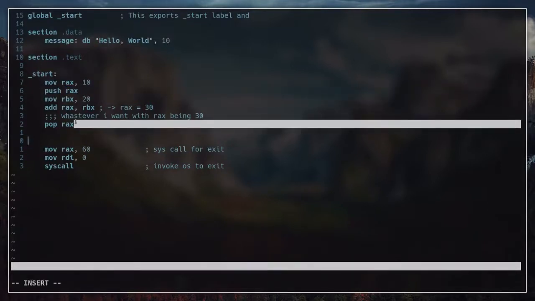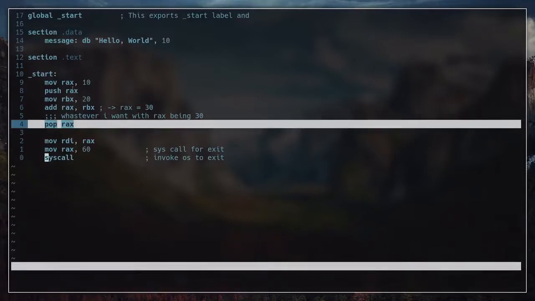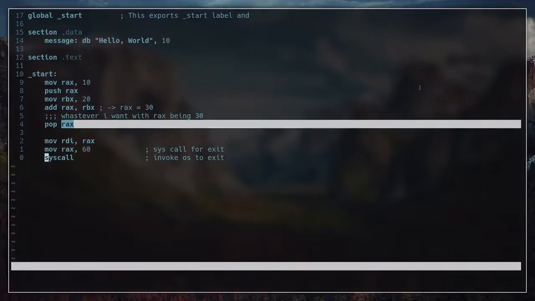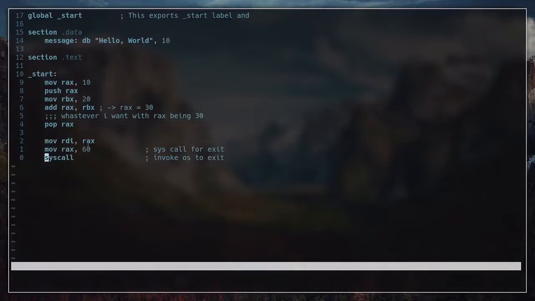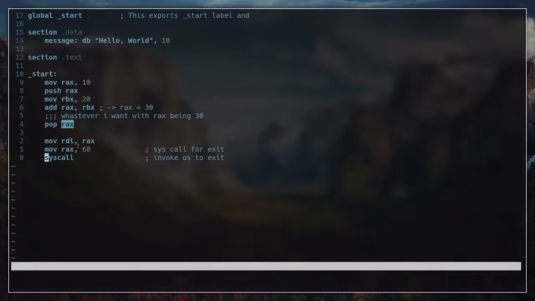So let me quickly move RDI, comma, RAX. Alright, let us see how this works. So now when we run this, the exit code should be 10 because we pushed RAX when it was 10, and then we popped it, so we took the top value on the stack and put it back to RAX at the very end. And then we later move RDI, RAX, so it exits with the code that was in RAX, which is 10. So it should exit with code 10. Let's see if it works.